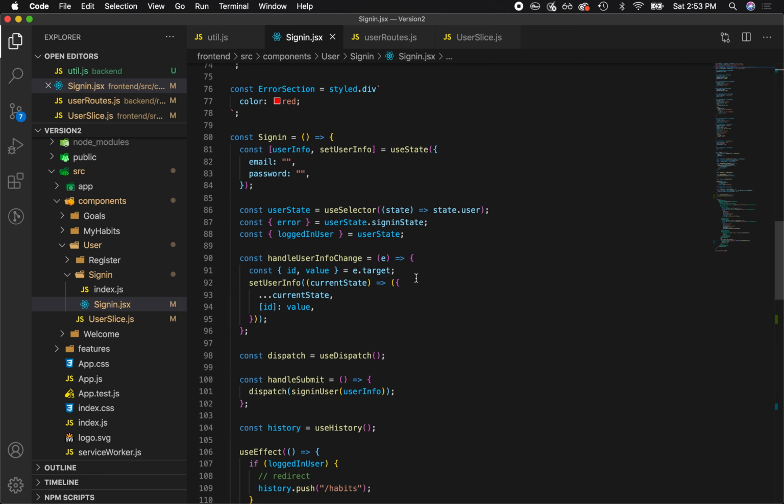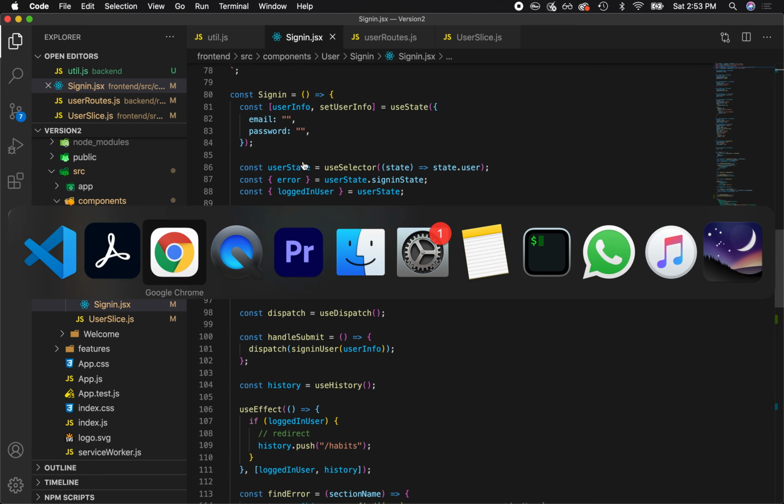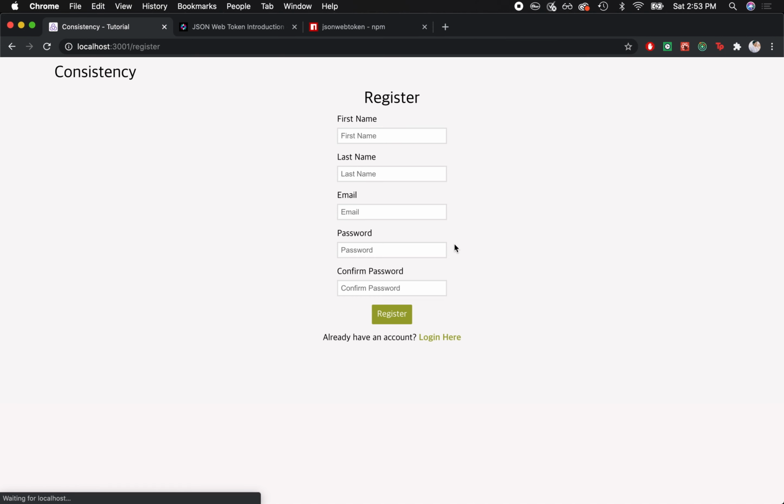All right, let's save this file and see if the error persists in the sign-in component. So we have some errors. If I go to register and come back, we can see that the errors are cleared up, which means that the Redux state for sign-in was refreshed.